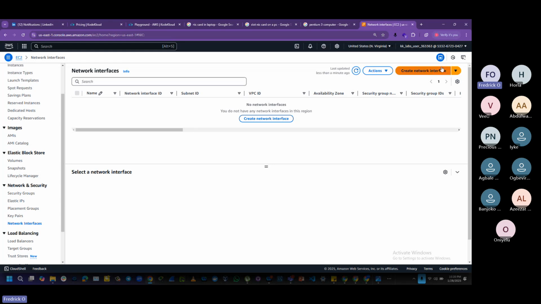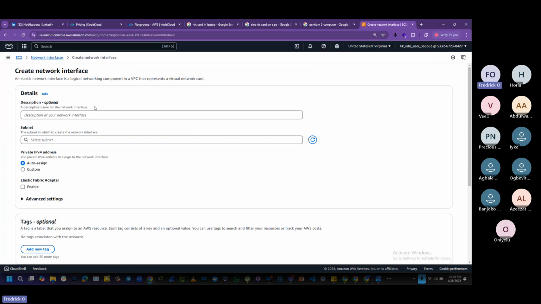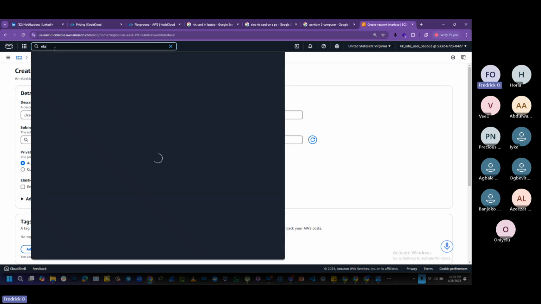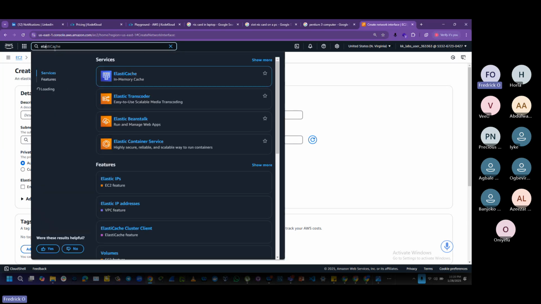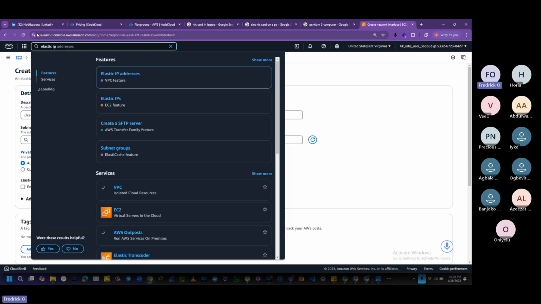Okay. So if you click here, you can create your own network interface card. You see that? So you can choose to auto assign an IP address to it. Friends, you understand? That was what I was talking about. So the same thing with elastic IP. So if I come here and type elastic IP, let me see. Did I get the spelling? Elastic IP. Sorry if I'm too fast.